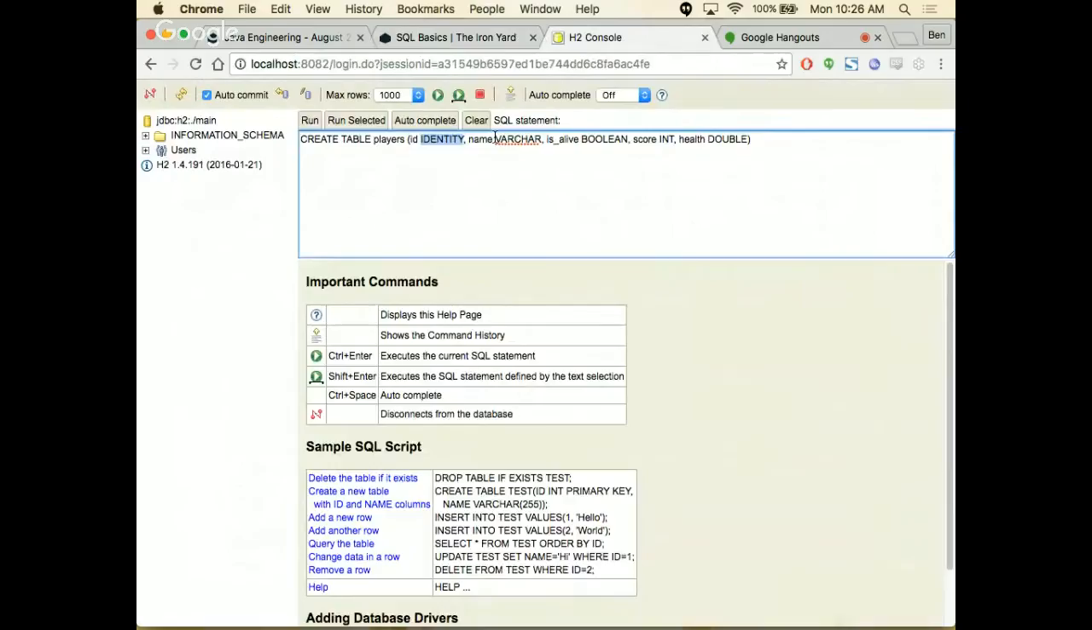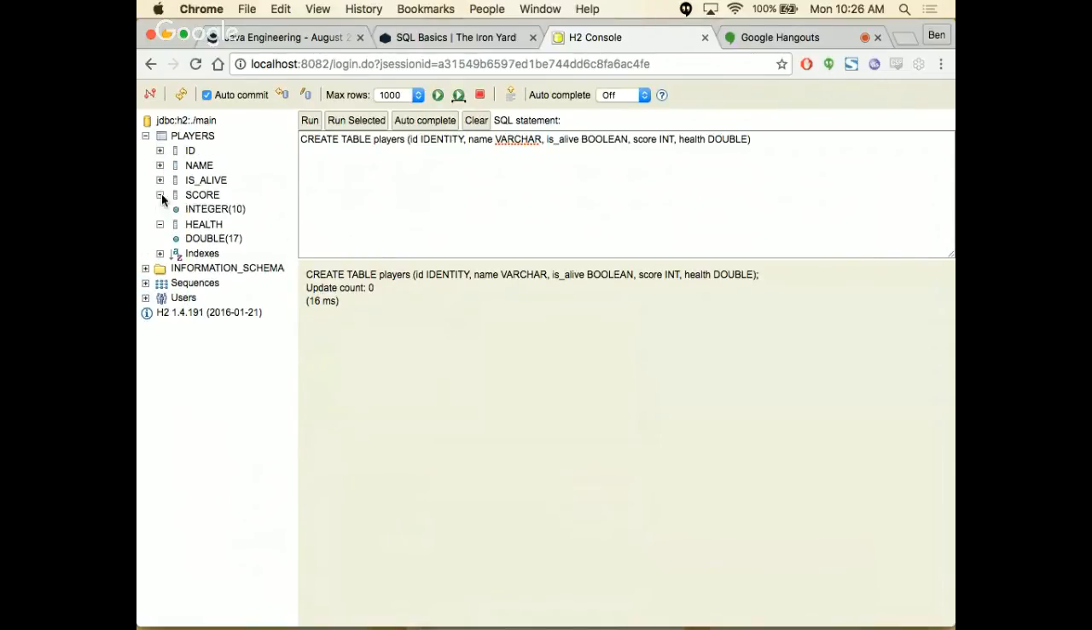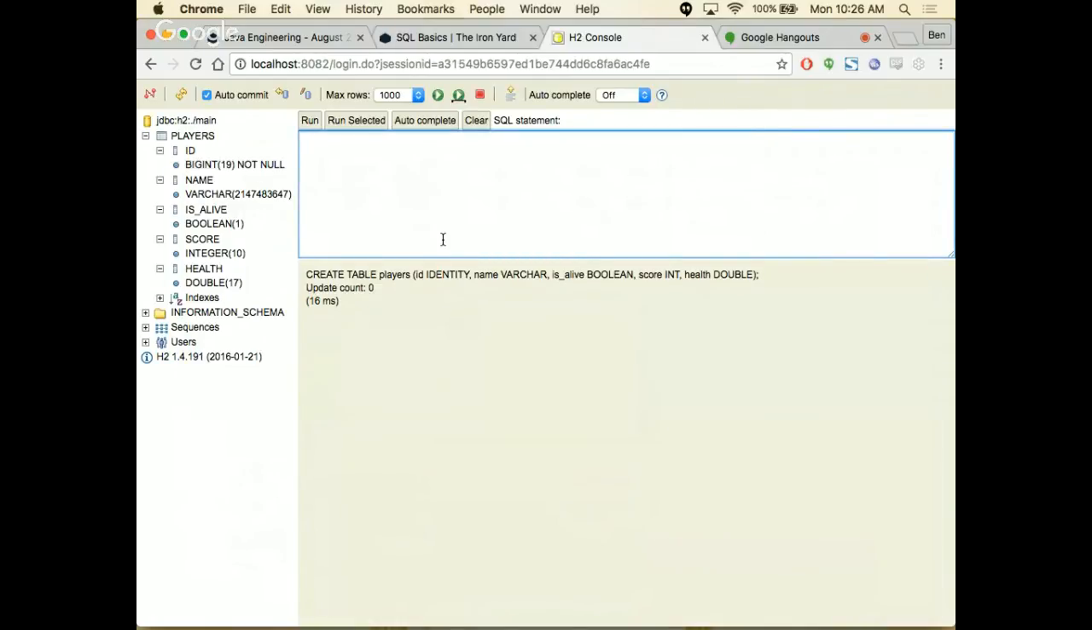We'll go ahead and run this against our database. Ever since we ran that, over here on the left-hand side, we see a players table. So we have ID, name, is alive, score, and health, right? Those columns exist now. So now that the table exists, we can actually run SQL queries against it.